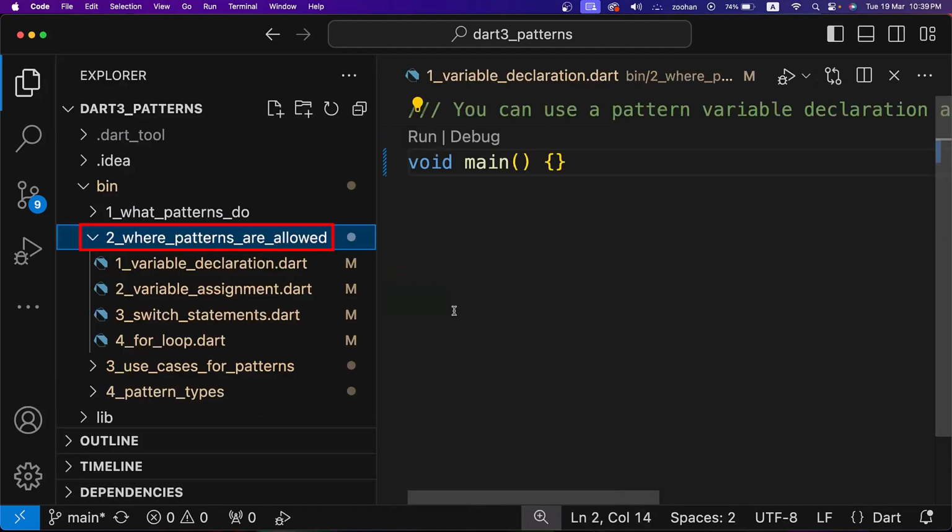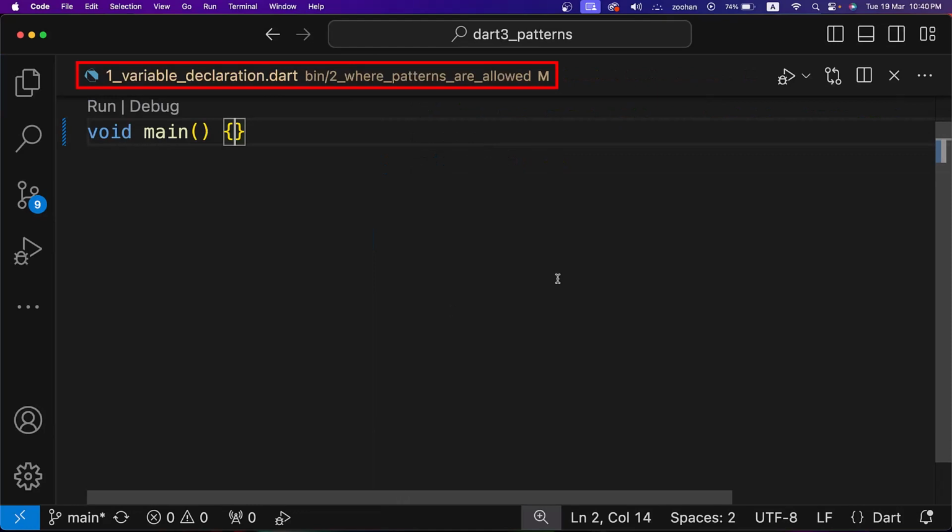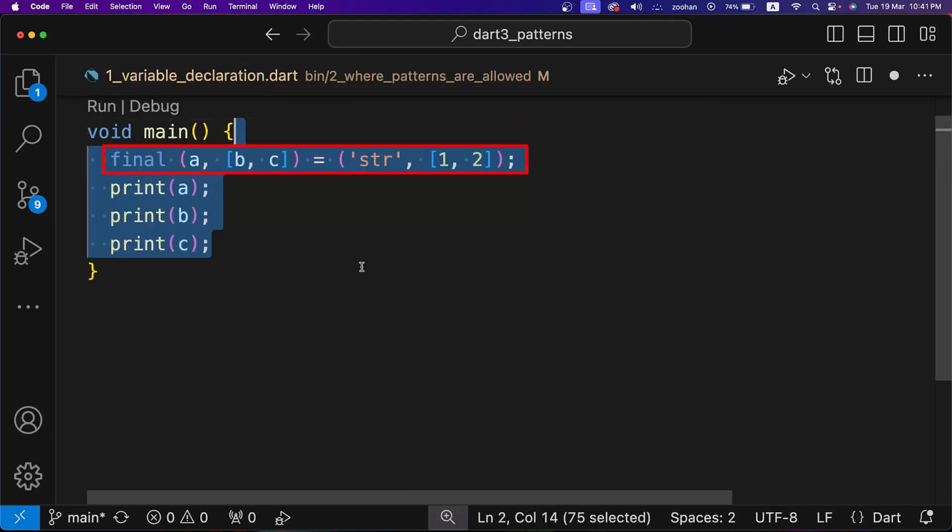Secondly, we are going to folder number two, where patterns are allowed. Here we will see the places where patterns can appear. Let's go to number one, variable declaration. We can use a pattern variable declaration anywhere. Dart allows local variable declaration. The pattern matches against the value on the right of the declaration. Once matched, it destructures the value and assigns it to the new local variable.